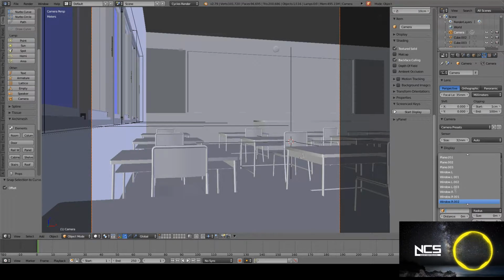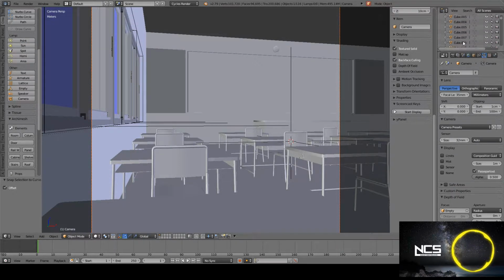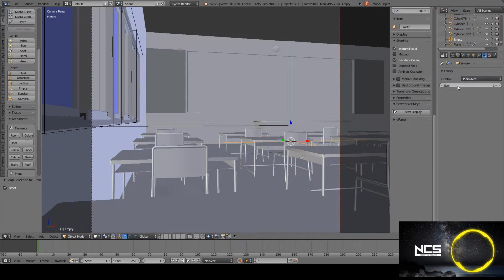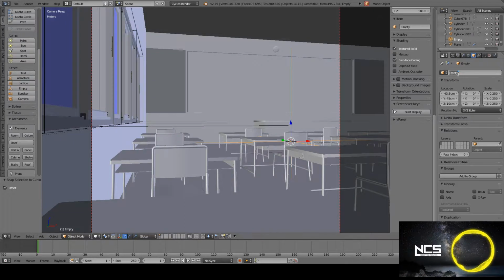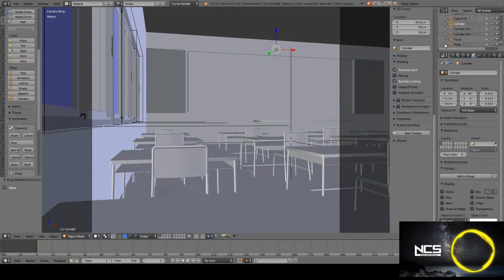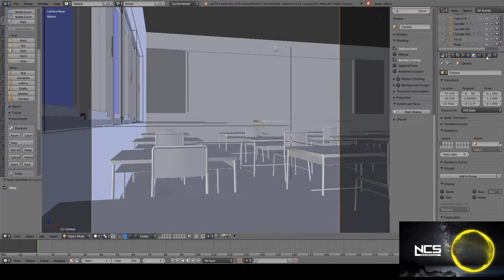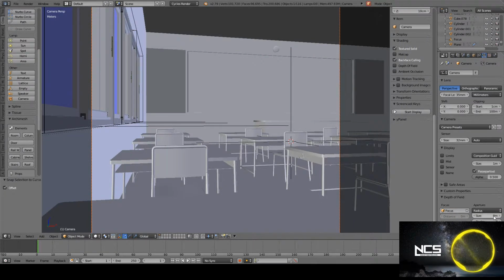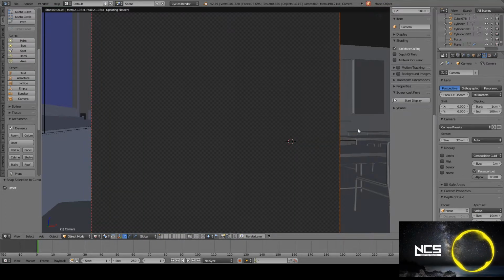Too many cubes. Where is it? I didn't change its name. I'm gonna have to rename all those. Yeah, focus. I'll do that off camera. You don't need to see it. Just changing the names of each object. Now we need to add an aperture. Otherwise it has no effect. Preview it.